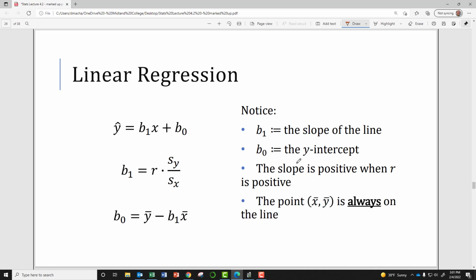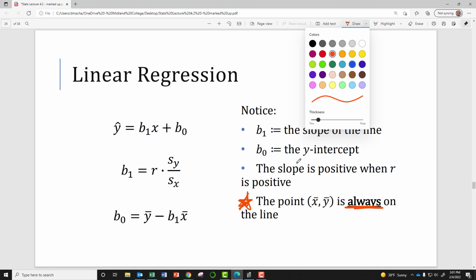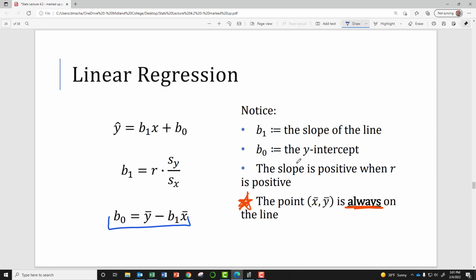Okay, that's important. And then notice the point x bar, y bar is always on the line. So remember, the bars mean the sample means. But this is important. I guarantee you I'm going to include a question about this on your exam. So make sure you know this. That point should always be on your linear regression line. And you might ask, why do you say that? Well, just take this right quick. And for both sides of my equation, I'm going to add B1 x bar.